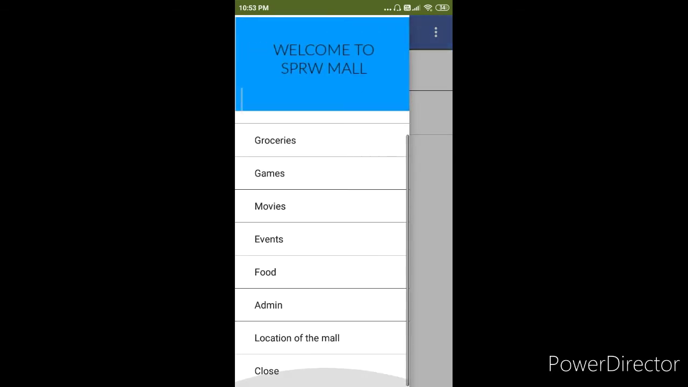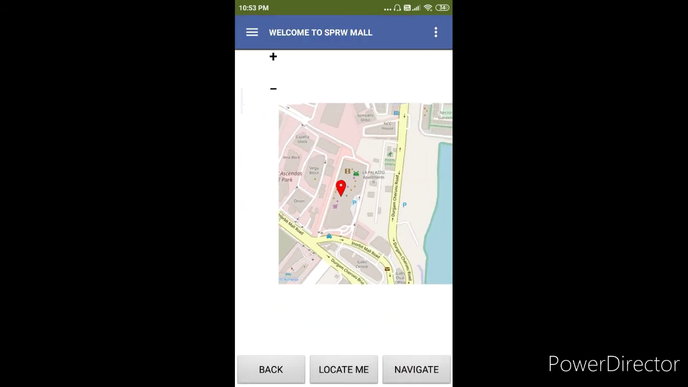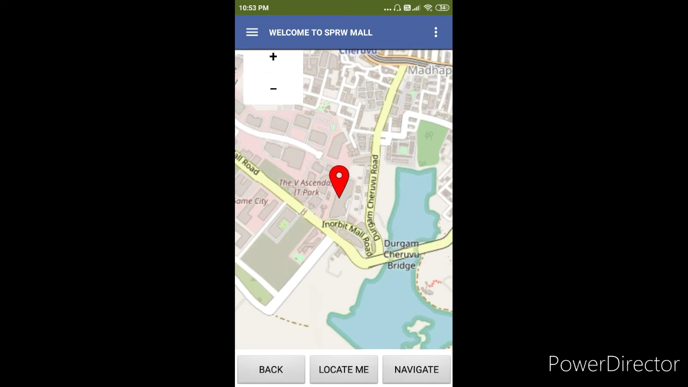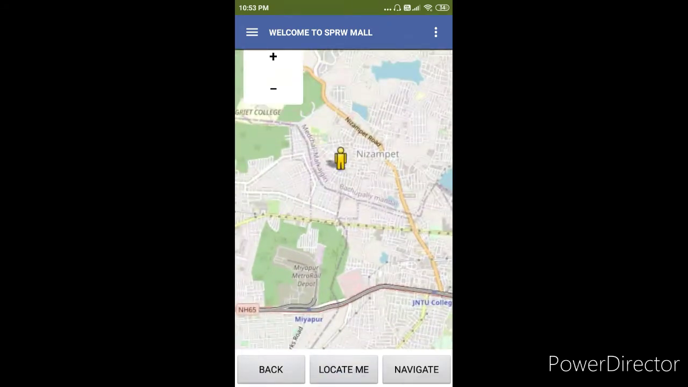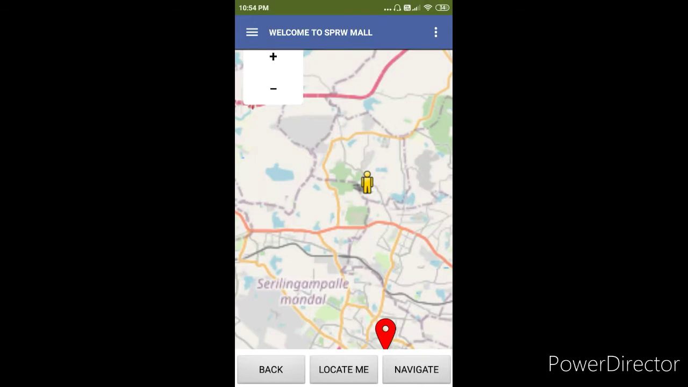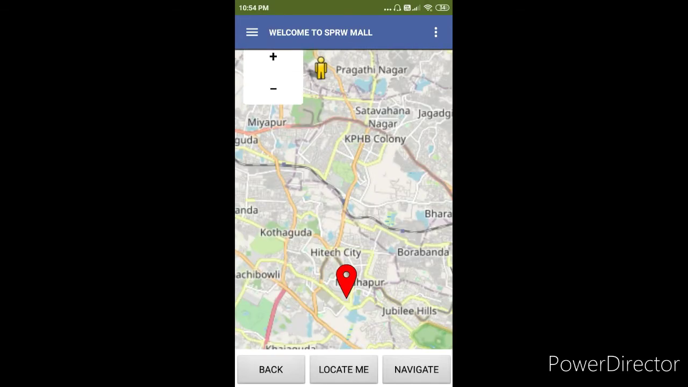There is also a feature called location of the map, in which you can see the location where the shopping mall is present. And there is also a feature called locate me, which will show your location where you are present, and you can compare the distance between you and the shopping mall by zooming out or taking an in-depth route. There is also a feature called navigate, which will open Google Maps and navigate you to the mall.